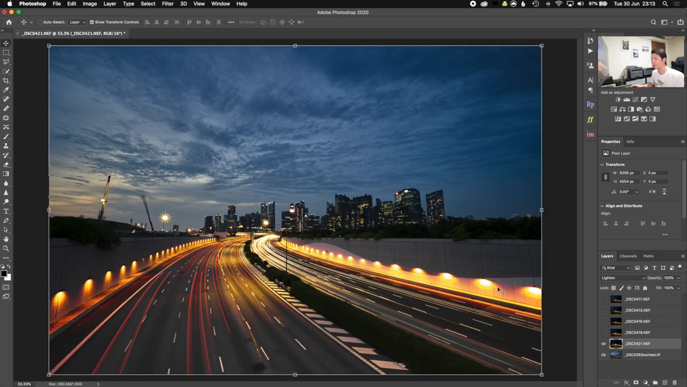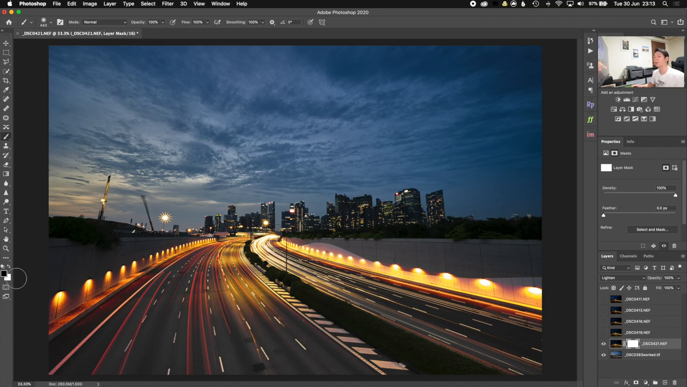But there are some areas that I don't want this layer to be seen, just like these blown out spots over here, around the sides here, and some of the lights on the building. So what I'm going to do is create a layer mask. Click on layer mask right here, and then I'm going to brush it away. So select your brush tool by hitting B. Make sure that the foreground color is black. And I'm just going to brush away the spots where I don't want the layer to be seen. So right here on the building.